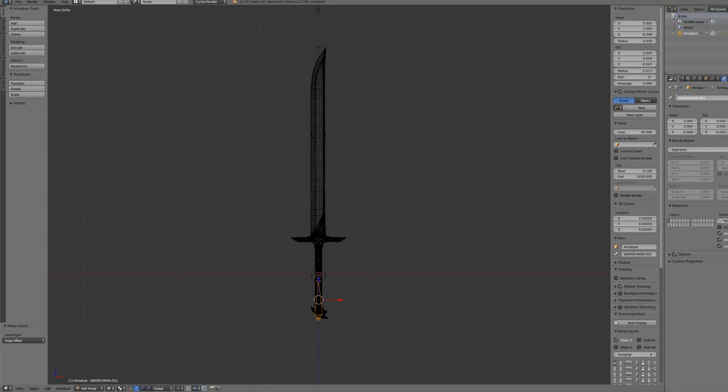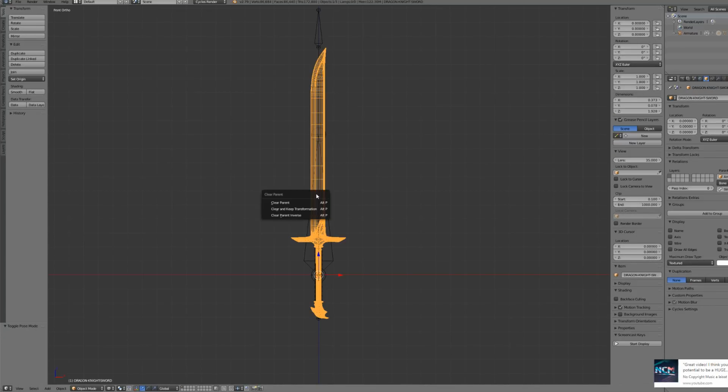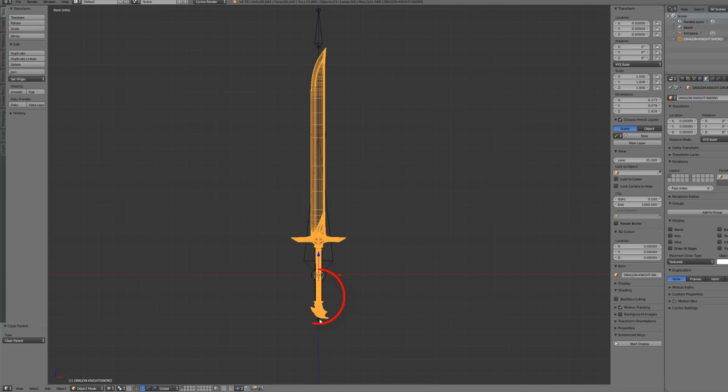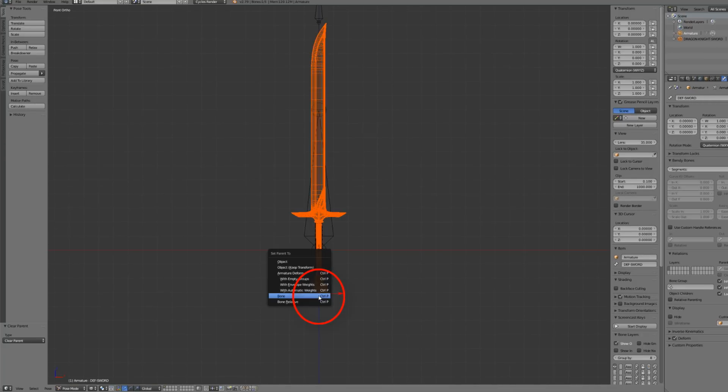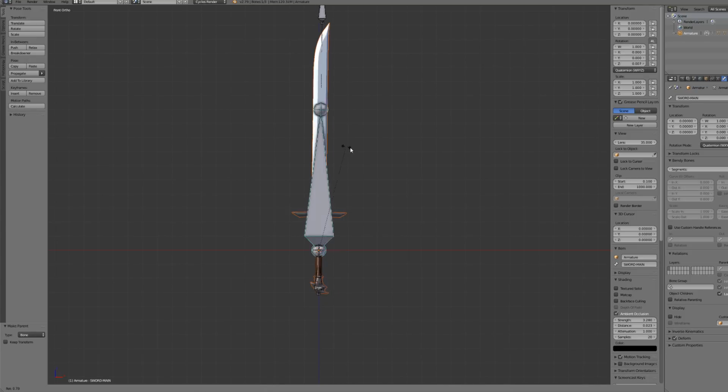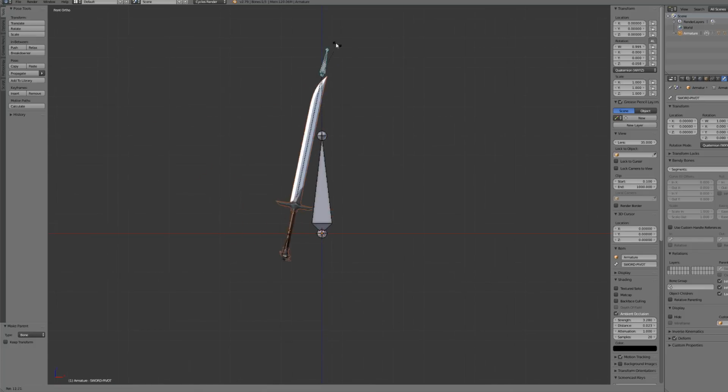The handle bone will be parented to the top bone and the top bone to our main controller. I will finally clear the parenting on the sword and reparent it to the handle bone, because this is the last bone in the chain that will inherit all the rotation. So I can now rotate the sword with the main controller, the handle and the tip.